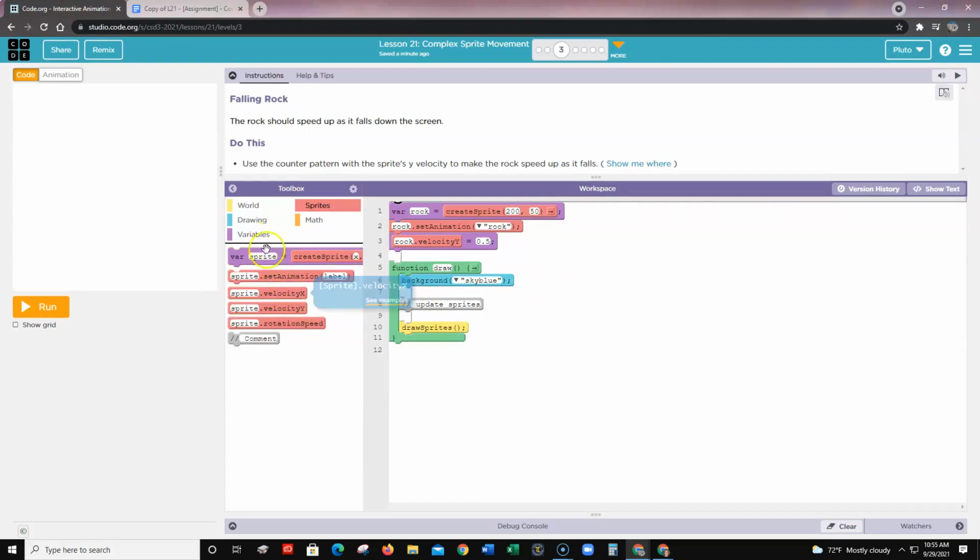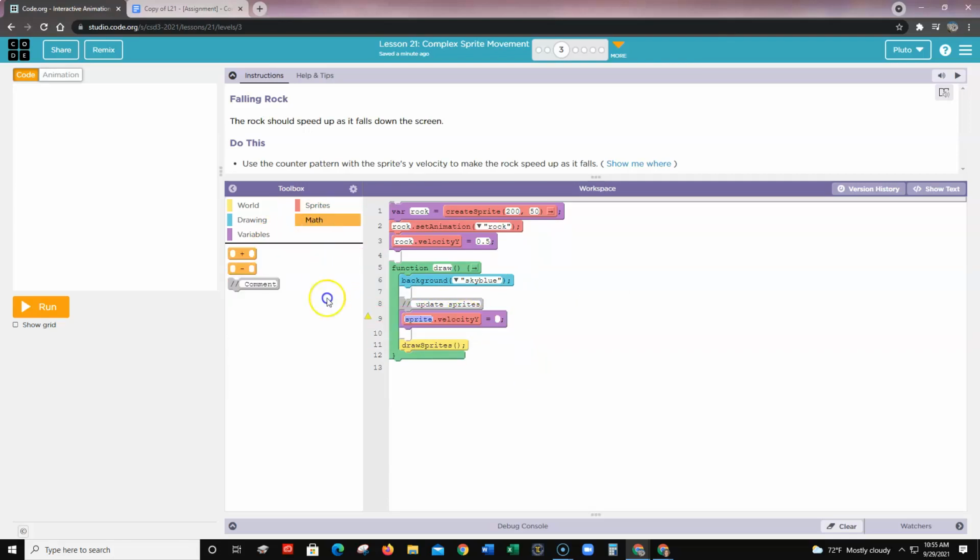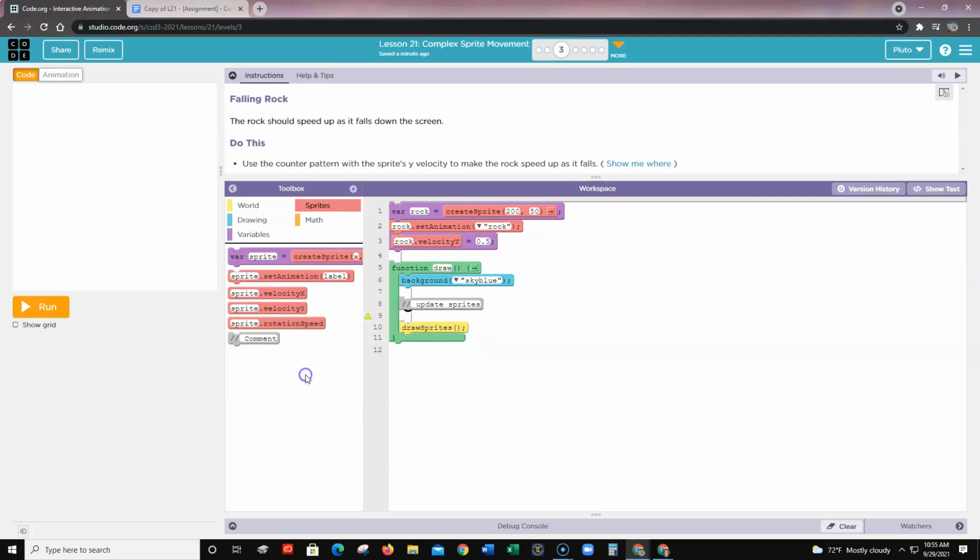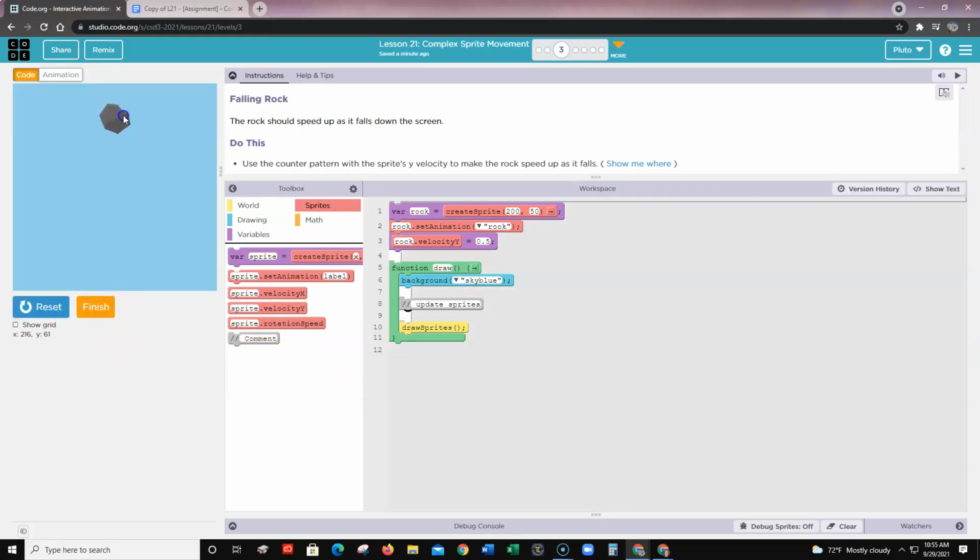So you're going to drag your sprite x in here, and then you're going to add your different math inside here, and then your velocity y. And you're going to finish that out. Make sure that you're naming your sprites the right name, otherwise it won't work. Once you have this working, where when you run it the rock actually falls faster, then you have completed this activity, and you would click the share button, get your link, and then paste that to your assignment. Then you need to go to level 4.